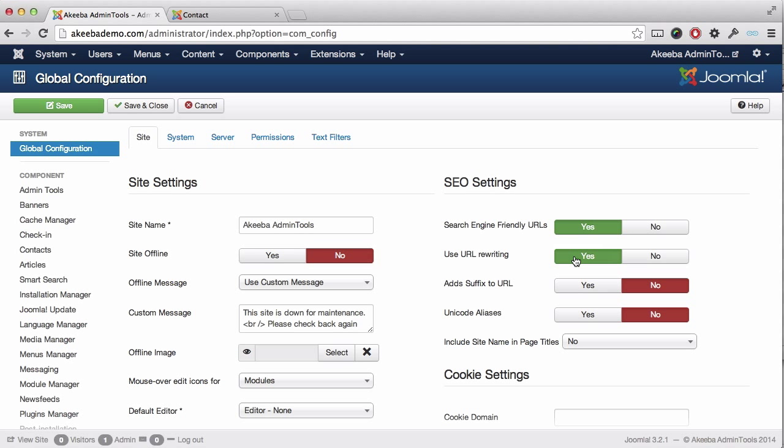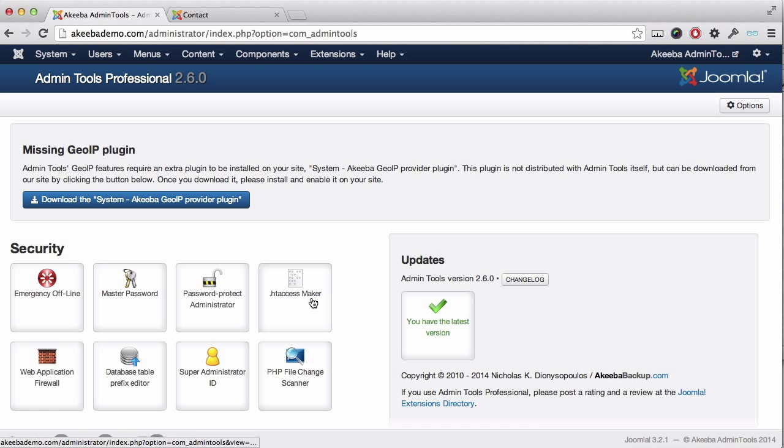For this to work, you must make sure you're using Apache or any other web server compatible with .htaccess files. If you are not sure, then please ask your web host. You'll find the .htaccess Maker in the Security section of Admin Tools Professional.